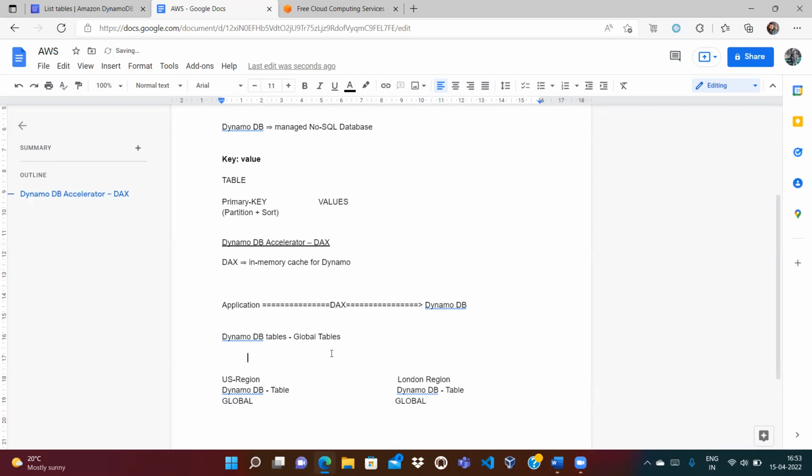What will happen is, we have our application being used by users located in both regions, the US region and the London region. The users who are near the US region will access the data from this table. The users who are near the London region will access the data from this table. But what about the write? Writes will also happen on both the tables.